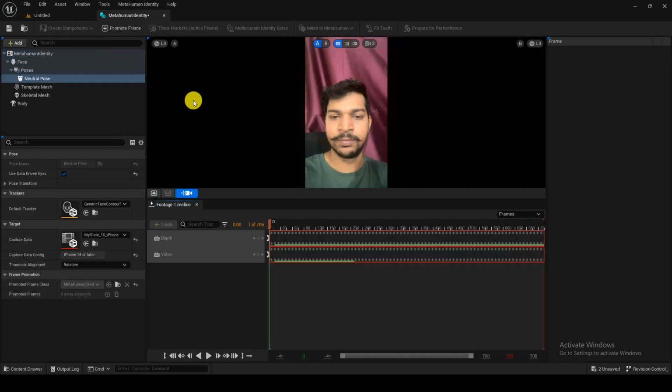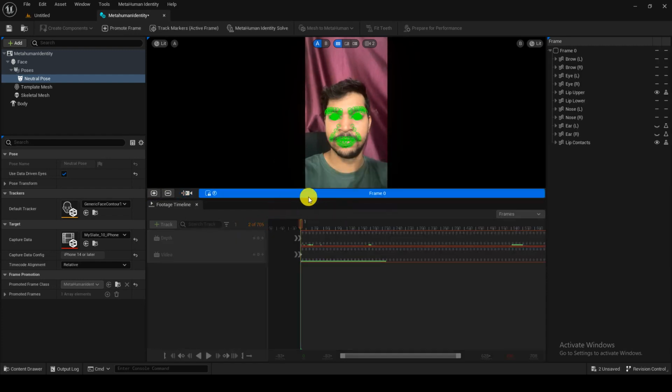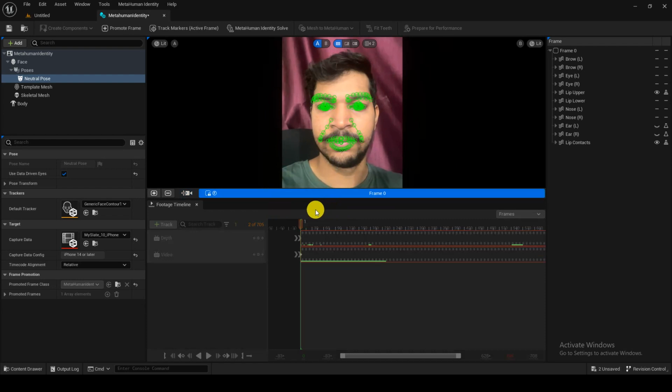Okay, it is up. Now first what you have to do, this is just the neutral face, or if not, then you can just move this while just to get the neutral face, and click plus. It will ask that this is front, just press OK, and this will track everything out.